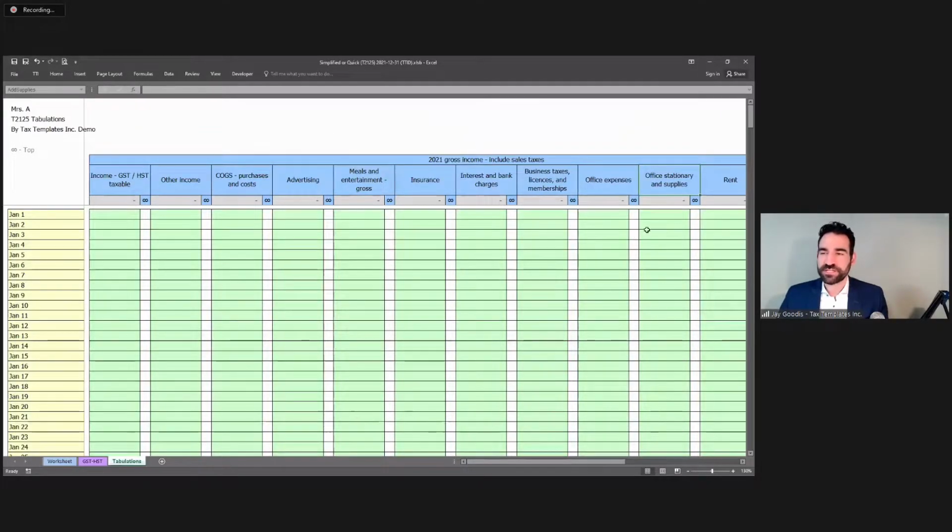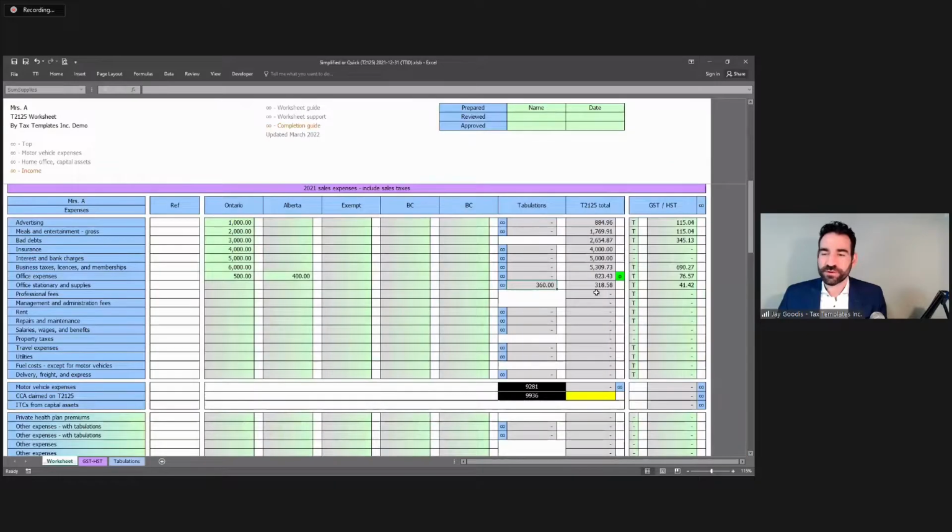This will take me to the tabulation tab, and I can take the client's receipts and include all the various amounts. Whenever we enter in amounts into the worksheet, we want to include the GST and HSTs in the total, as we will break those out for you. So you'll notice that the $360 is now back on our main worksheet.